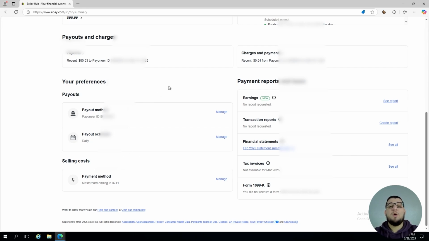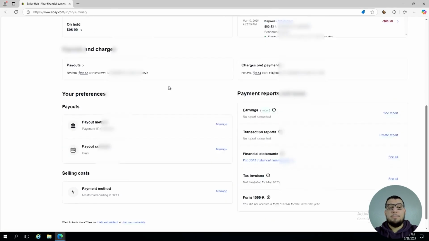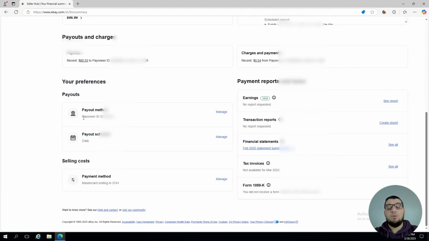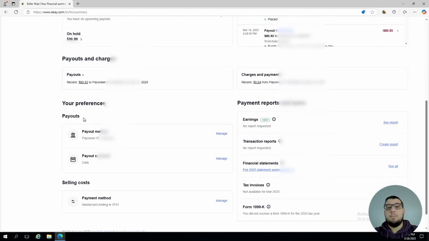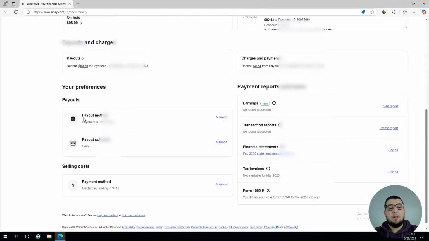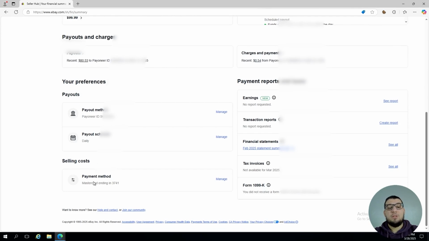You also need to have a payout method. As we said, Pioneer is what most of you will be working with, because that's just how eBay works nowadays. It's just Pioneer. And for the selling costs right here, you will need to have a payment method, because as we have previously explained throughout the course, there are some fees that are included when selling on eBay. So keep that in mind, and you will need to connect a valid credit card or debit card, so that, for example, when a payout is still not available, eBay will charge your card for those fees. So keep that in mind.